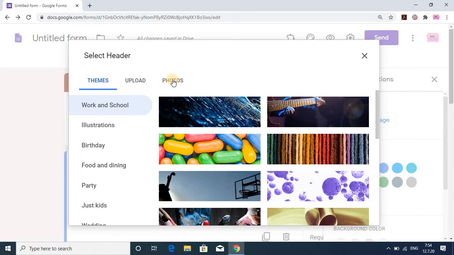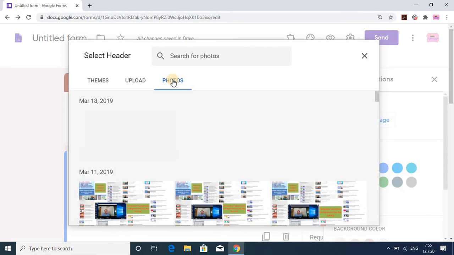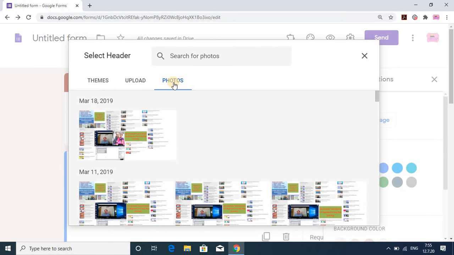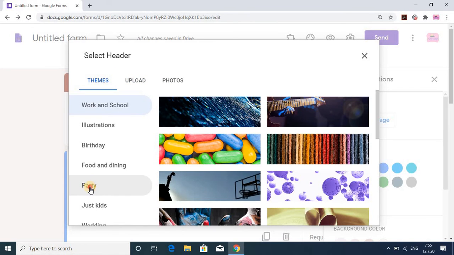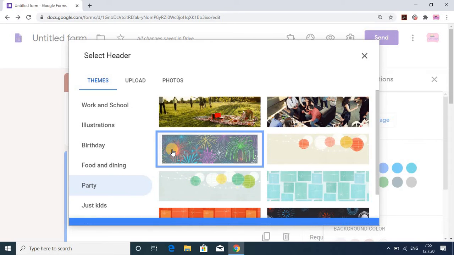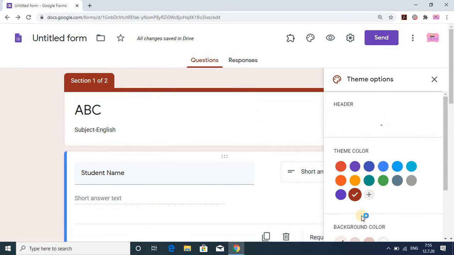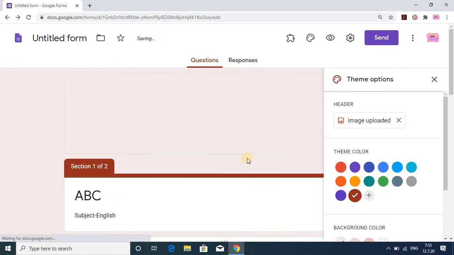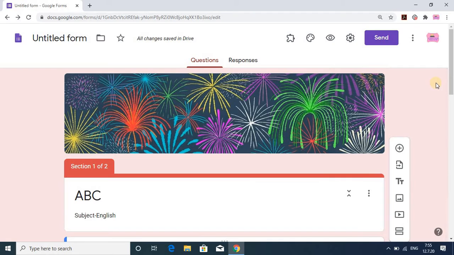And now you understood this photo part. If you are taking saved images from your mobile, then you can select this option. The Upload option is the best. In the Theme option, many options are there, parties, birthdays, many things. You just select and click on the Insert option. As these images are already cropped and ready-made, you don't have any headache, it will be directly added.